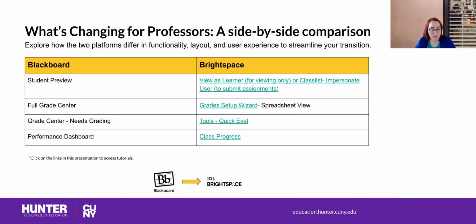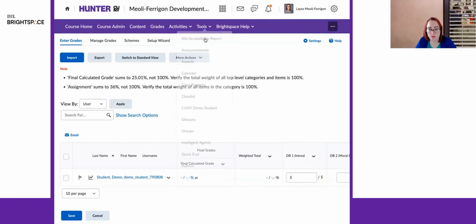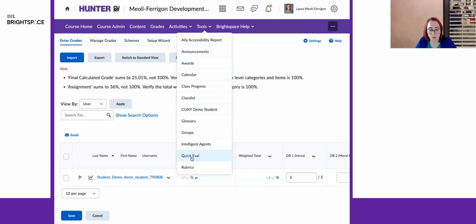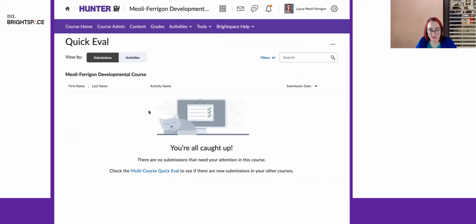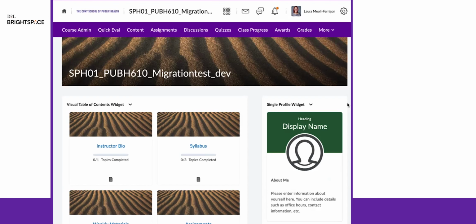And so while we're on the topic of grades, when we had needs grading in Blackboard, now it's called quick eval. So under tool, quick eval is right here. I didn't save the grade, but you would hit save. If students have submitted something for an assignment, it'll show up here. It'll look very much like needs grading in Blackboard.